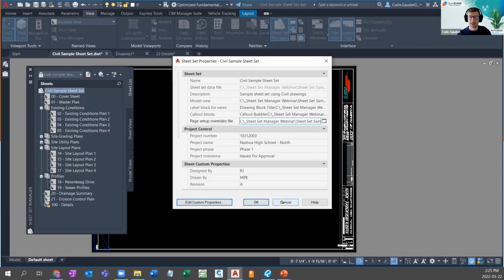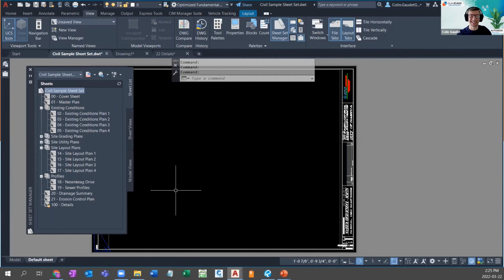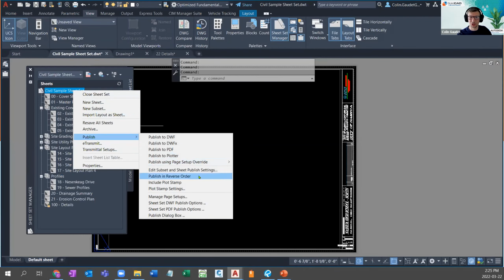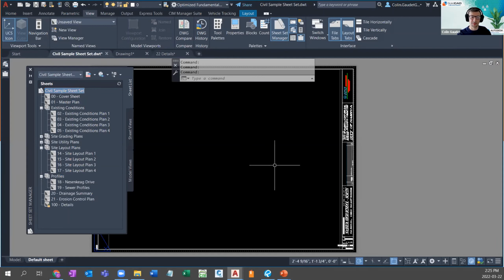Any sheet setups, page setups, that's the word, that are in that template file. Too many words, too many sheet set words. These ones right here. So you just have to make sure that it's pathed.